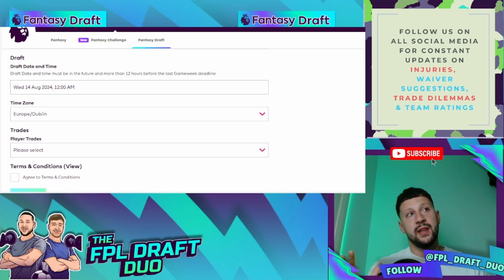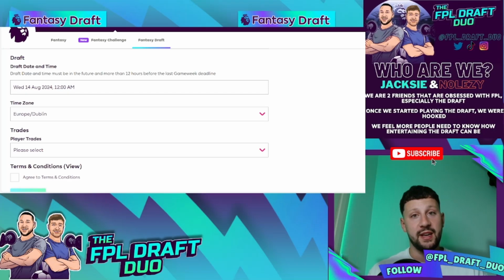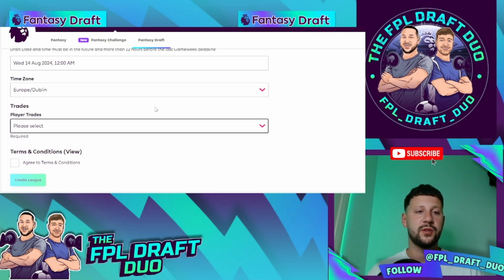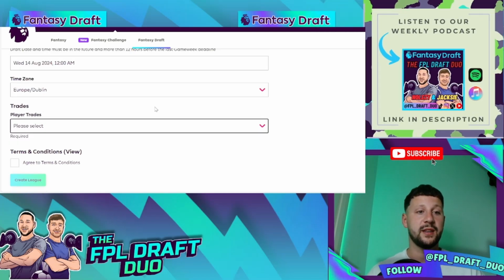Now, as I said, this can be changed and this can be arranged between the players in your league. So don't worry too much about this. Once you get your players, send out the codes, you can all agree on a time. And we are on to the last section of the settings, and that is trades.